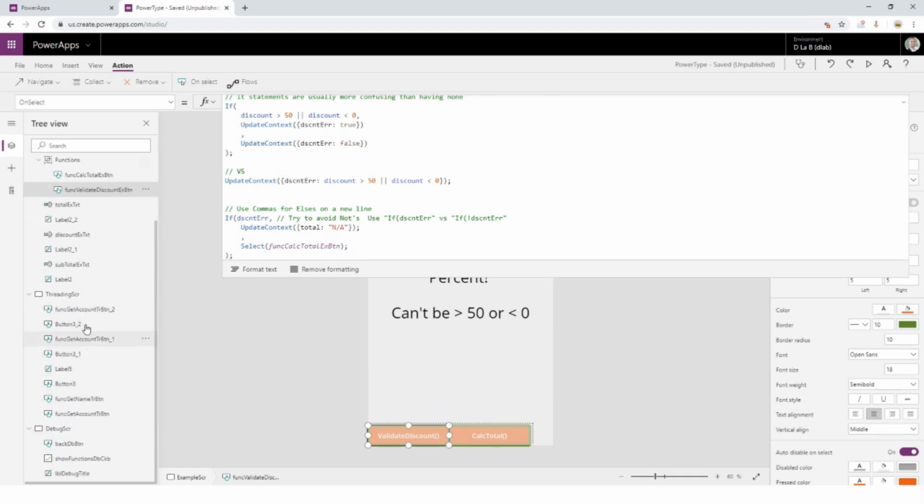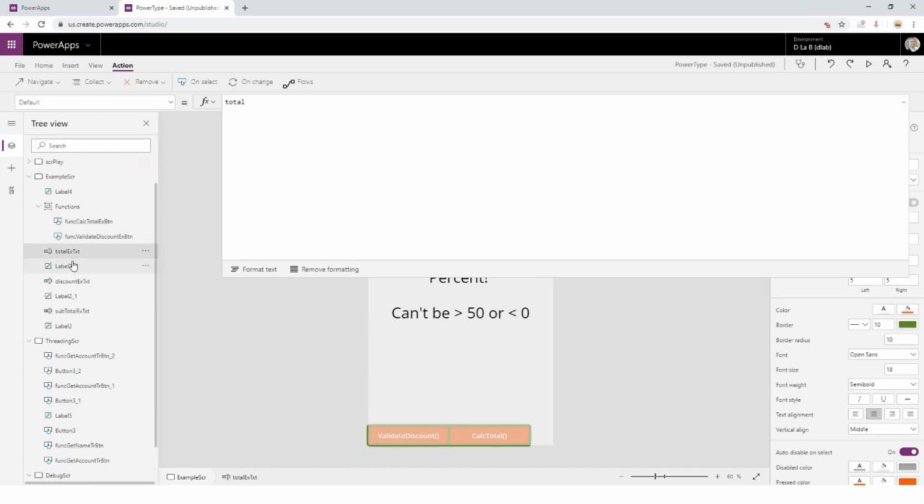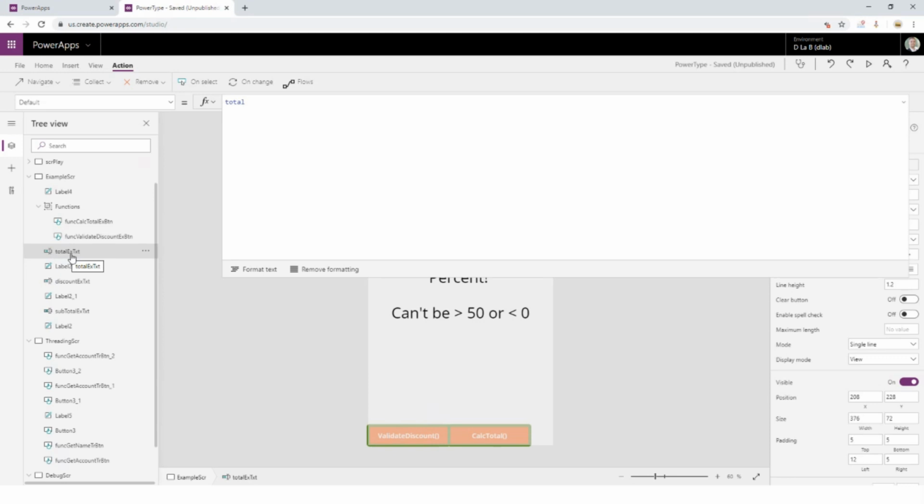I didn't bother to number some of these things, so shame on me for not giving a good example here. But here's one: total, and then EX, so I have a two-letter acronym for the screen. That's my example, total example text. That was how I'd read that variable, rather than example total text. Total example text seems to be a little bit easier. Discount example text seems to be a little bit easier rolling off the tongue.